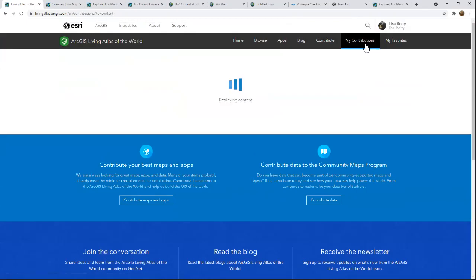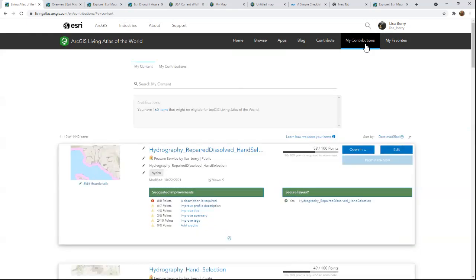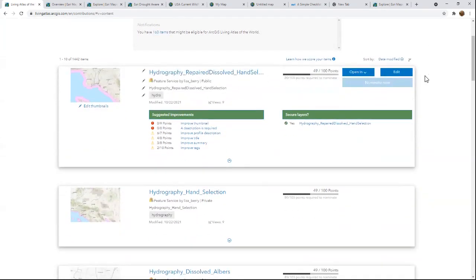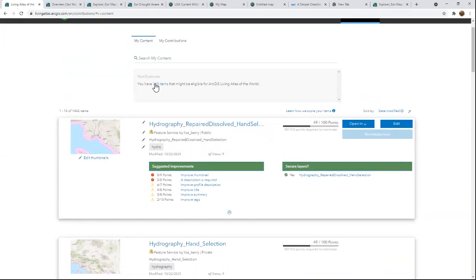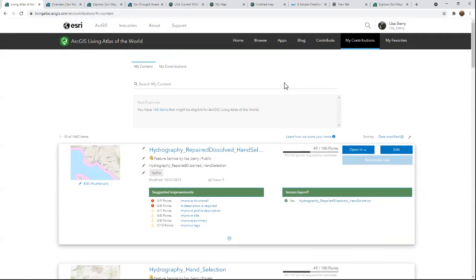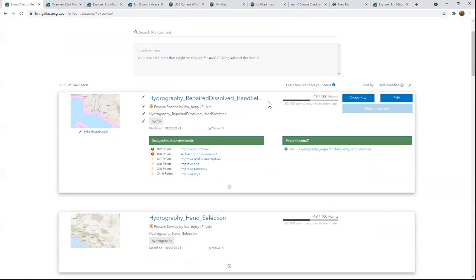Another way to contribute your data, if you have hosted layers, maps, apps, all those different layer types from what we saw before, you can go to My Contributions. This is another reason why I like to log in first. Here you'll see all your content. It even says you have 160 items that might be eligible for Living Atlas of the World. But let's go ahead and just explore some of my 1,400 items.